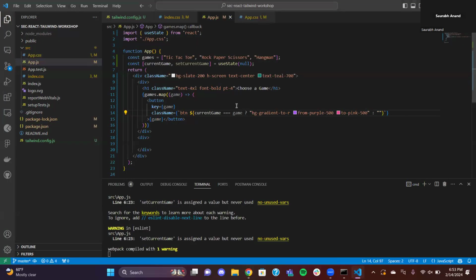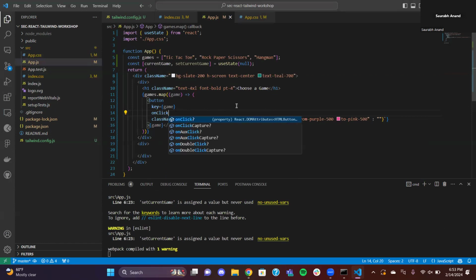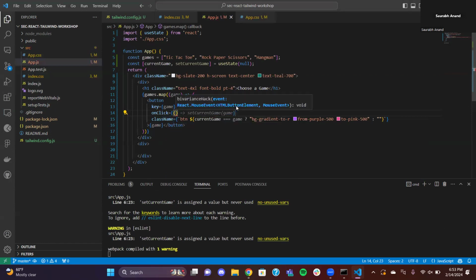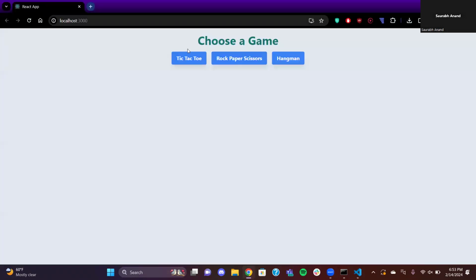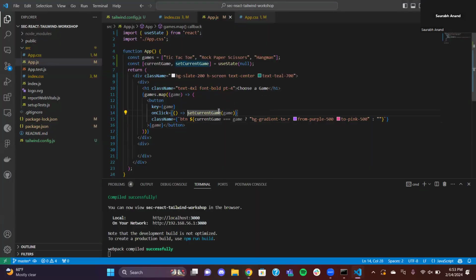So now, buttons don't do anything because we haven't set what the current game equals. So let's say on click, this is going to activate every time the button is clicked. Let's set the current game to the game of the button. So now let's see. Cool. Every time we click a button, it's setting the current game to rock, paper, scissors, to hangman, to tic-tac-toe, and it's applying styles respectively. So set current game is what we define here in the use state variable. That's how you update the state and then it renders automatically.